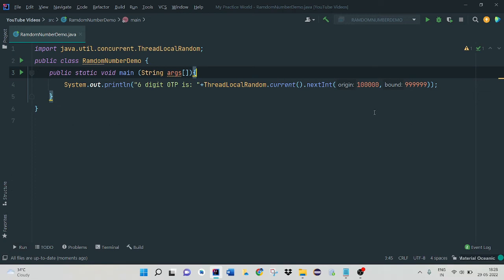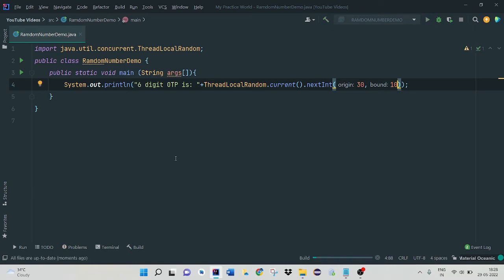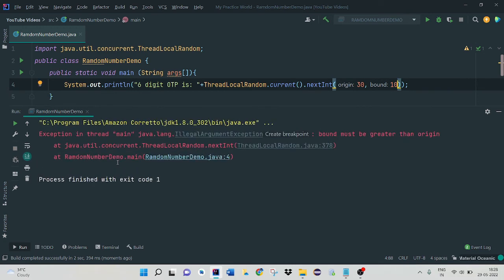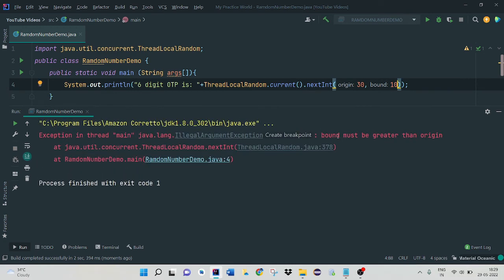And one more thing, the origin should be less than the bound value. If we give the origin as 30 and the bound value as 10, then it will show us an error. Okay, you can see we got an error that bound must be greater than origin. So the bound value must be greater than the origin value.